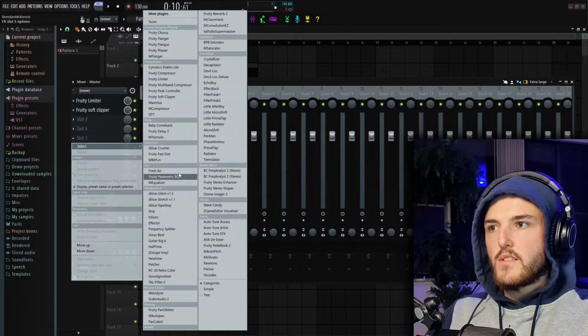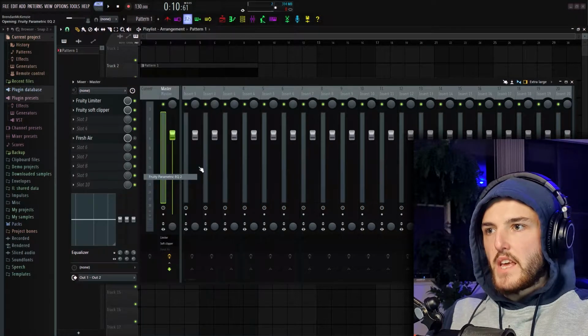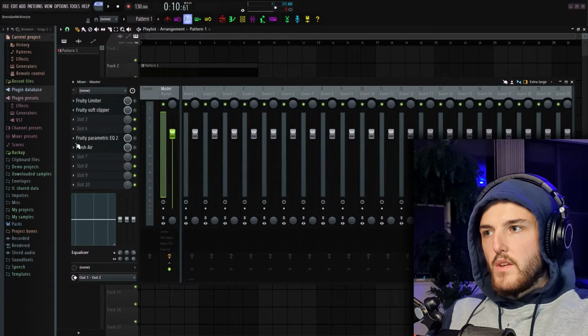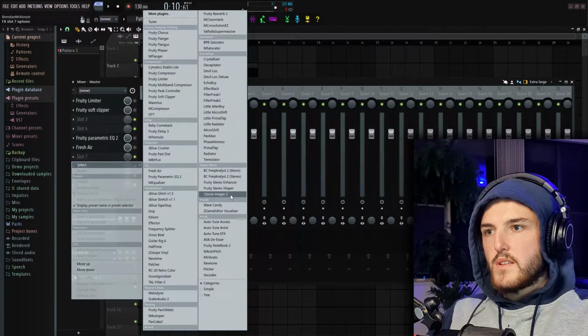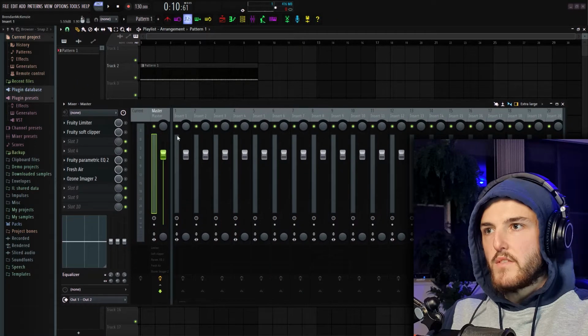And here, usually these are optional. I like to load an instance of Fresh Air and just an EQ as well onto the master. And those are things that I like to do, as well as a stereo imager plugin onto the master, so I don't have to do that every time.